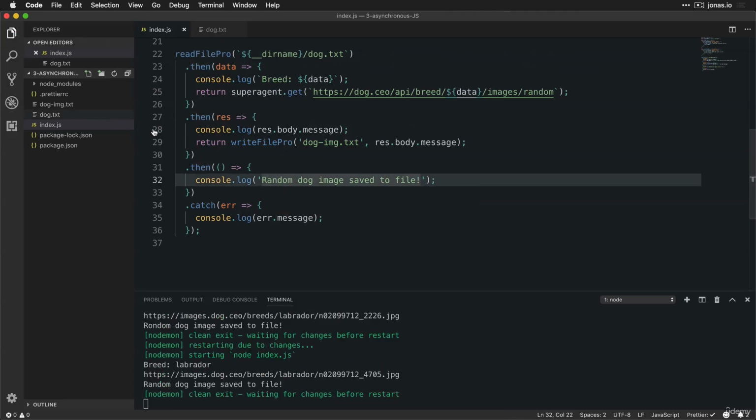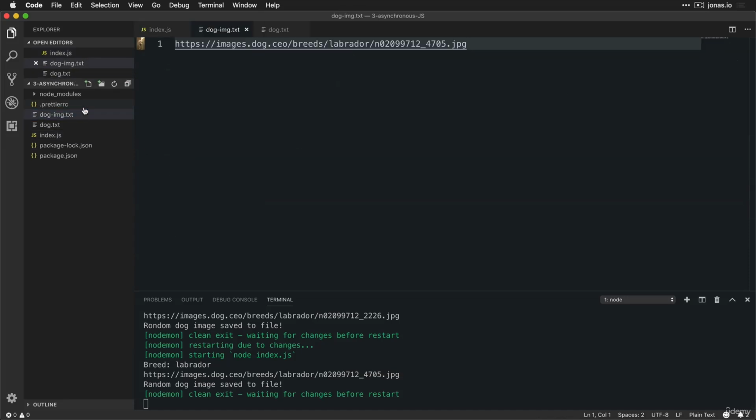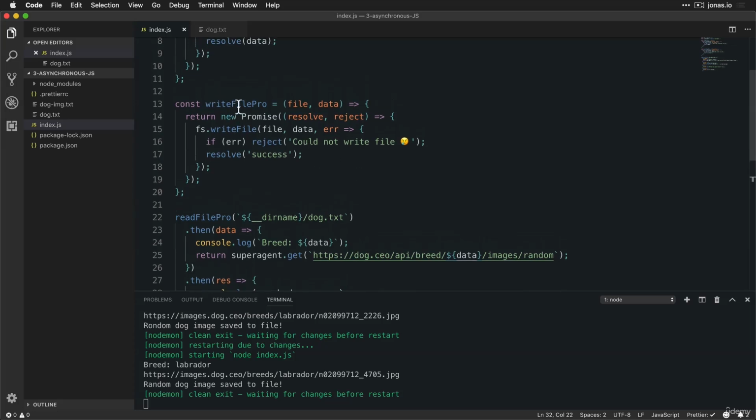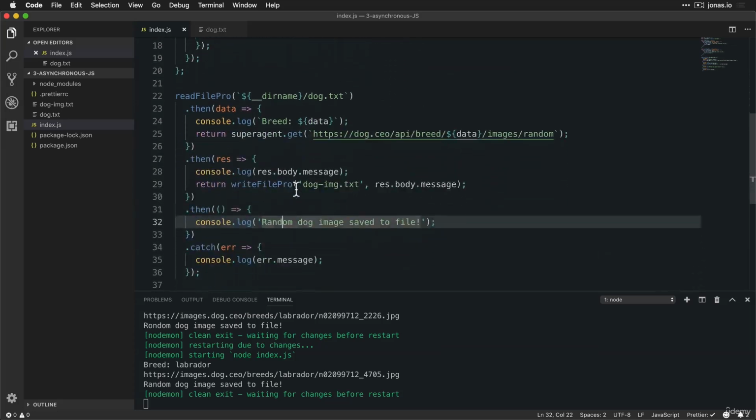Give it a save again. And so down here we see that the breed is still Labrador. We see that this here is the link. And so let's go here and confirm that this is here indeed the same as this. And so it did successfully write the string to the text file using our promisified write file function.